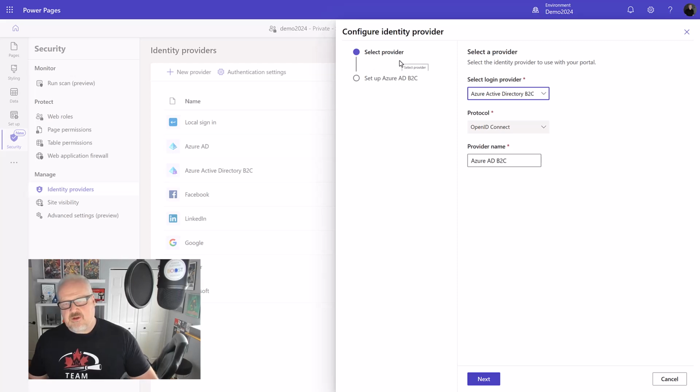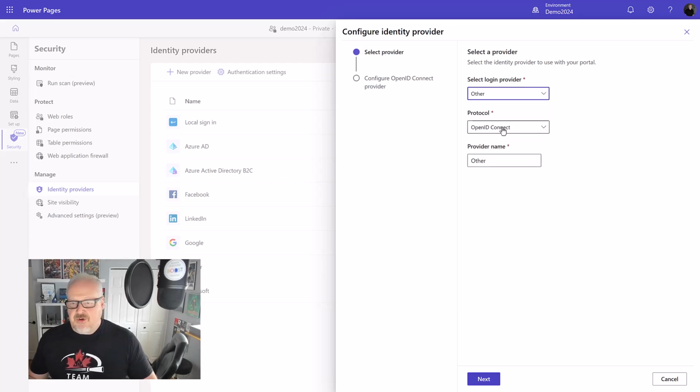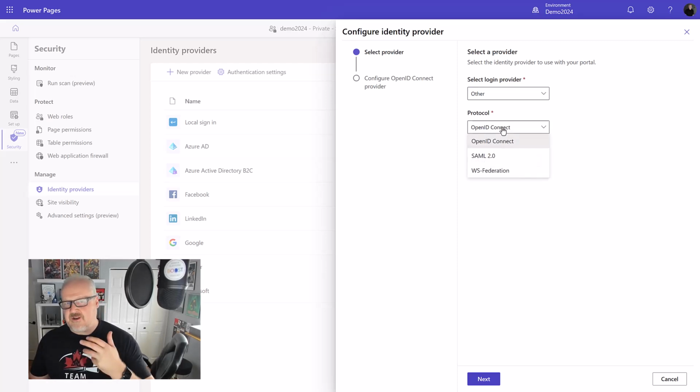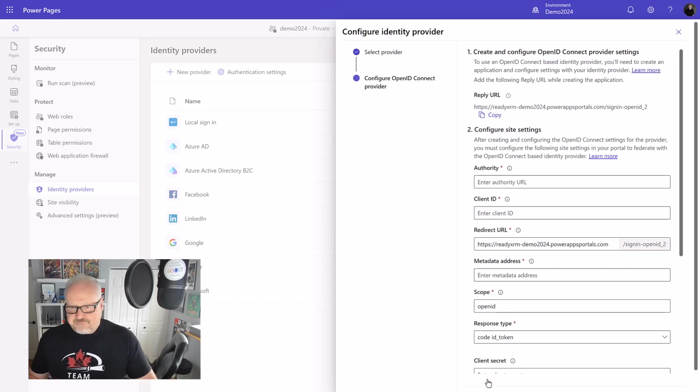And here we can go through and configure that identity provider. First off, it's going to give us some options here. I'm going to choose other. I'm going to choose the protocol as OpenID Connect. We do have some others here, so if you are configuring other external authentication providers, you do have a few other options. For now, I'm going to leave it OpenID Connect, and the provider name, I'm just going to call this Okta, so that way we know what it is when we're configuring it. I'm just going to hit next.